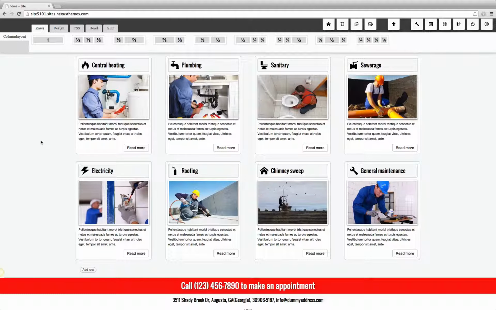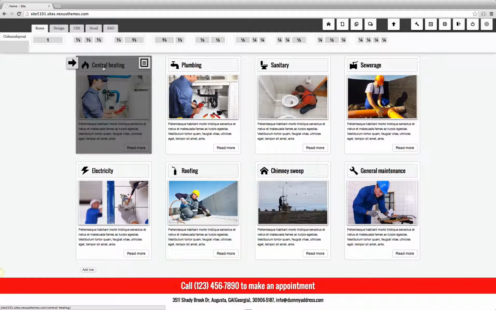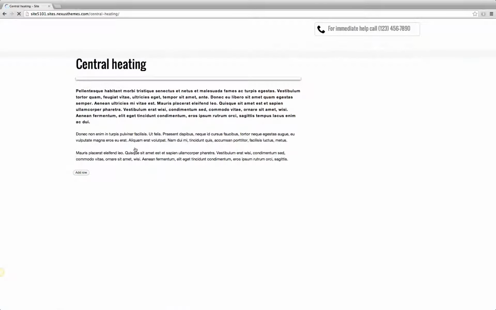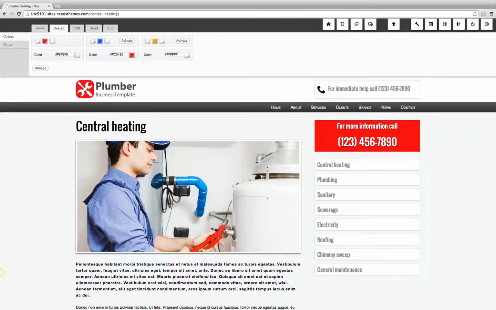The first thing you will have to know is that each of these services links to another article on the website. For example, here we're looking at the one for the central heating. If I would click on the Read More button, I would be brought to a page that is called Central Heating.